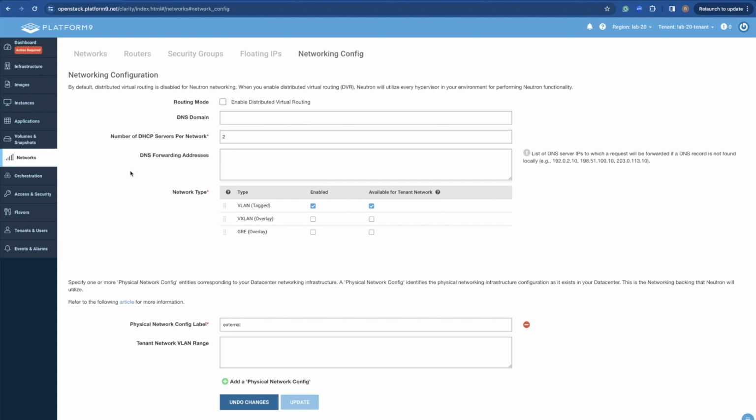The first option is routing mode. In this particular setup, we're going to leave this unchecked. With this being unchecked, this means that both east-west and north-south traffic using floating IPs are handled through one or more dedicated network nodes. Next, we have DNS domain. This configuration option enables DNS resolution across virtual machines within a given tenant network. We'll go ahead and leave the default value of DHCP servers per network.